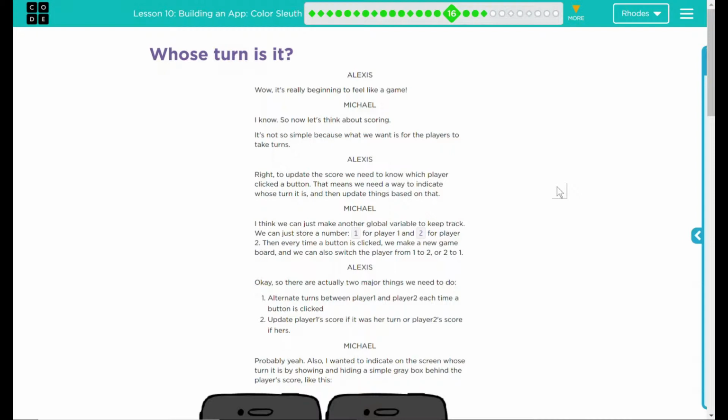Whose turn is it? Alexis: Wow, it's really beginning to feel like a game. Michael: I know. So now let's think about scoring. It's not so simple because what we want is for the players to take turns. Alexis: Right. To update the score, we need to know which player clicked a button. That means we need a way to indicate whose turn it is and then update things based on that.